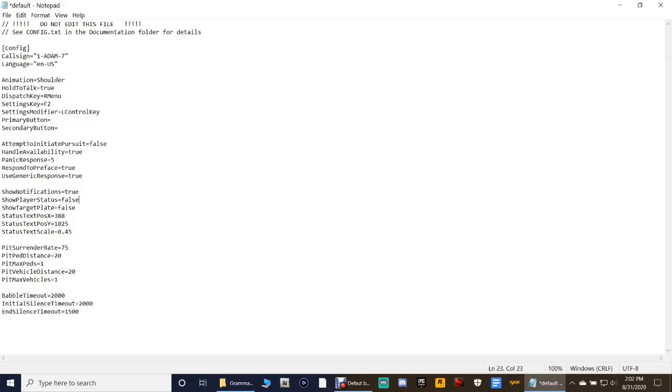So, what you want to do is, let's go up here, guys, and highlight the word true and hit Control C and copy it. Go right here where it says show player status, guys. Highlight the false, hit Control V, change it to true. Same thing right here with show target plate. Highlight it, Control V to make it true.